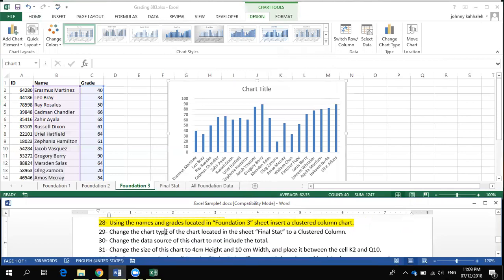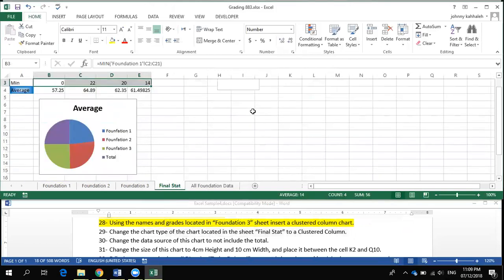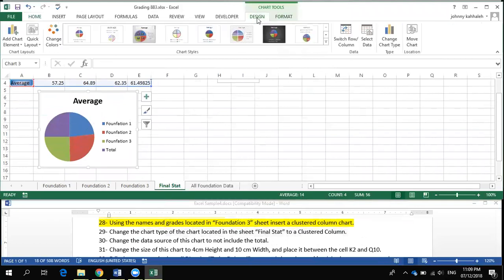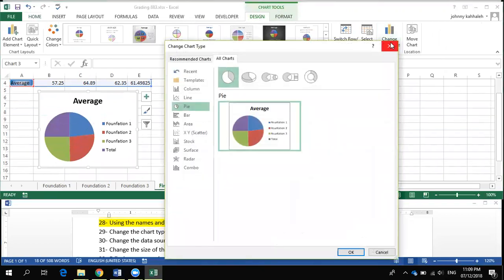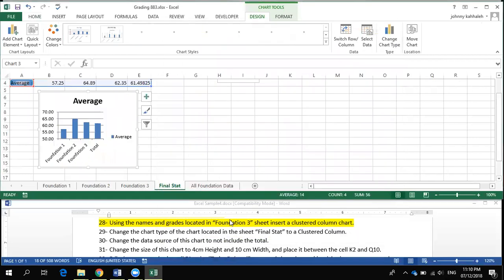Change the chart type of the chart located in the sheet Final Stat to a clustered column as well. So I have to go to Final Stat. I have a chart. This chart is a pie chart, and I need to change the chart type to clustered column as well. Click on it, column, and clustered column. This will convert the pie chart to a clustered column. Click OK, and it is converted now.